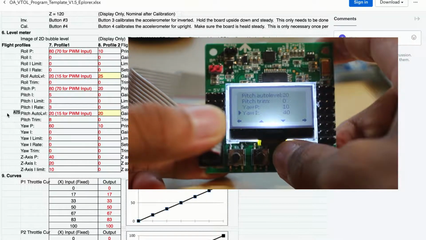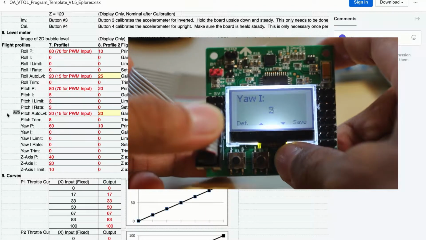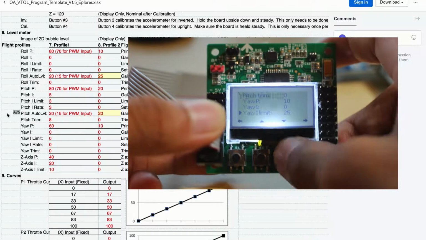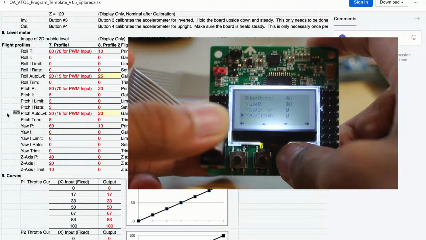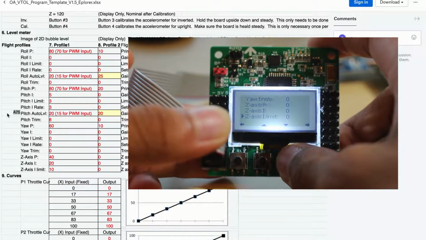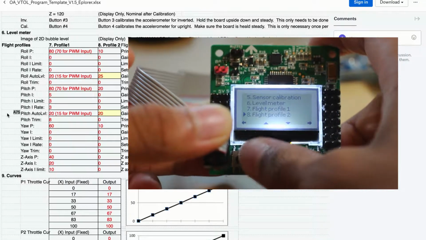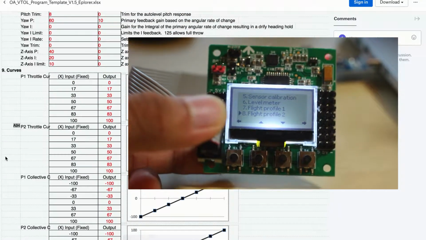10, and then everything after that needs to be set to zero. So all these settings like yaw I, yaw I limit needs to be set to zero. Just go down, make sure everything is set to zero. Like so. Done. Whew. Okay, now it's checking curve time.